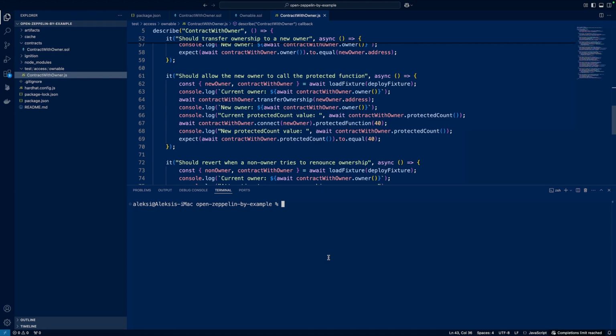And I would definitely encourage you to go ahead and clone this repo. I'm going to put the link down in the description. You can run the tests yourself, tweak things, experiment, and so forth. But here we go. So we're going to do npm run test ownable.